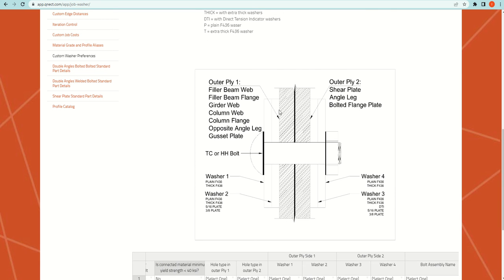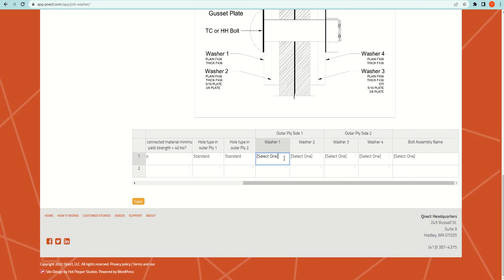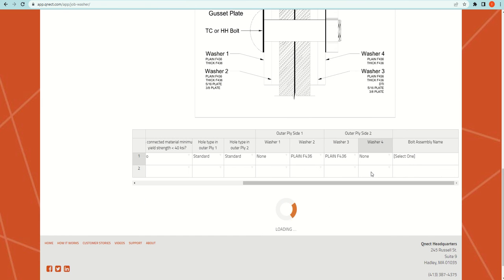Then the hole type in the connected parts, part 1 and part 2. Let's say standard holes in both of them. Here you have your washers. For washer type 1, I'm going to choose none. Washer type 2, I'm going to choose a plain washer. Washer type 3, I'm going to choose also a plain washer. So I'm going to use 2 washers, and washer 4 none.